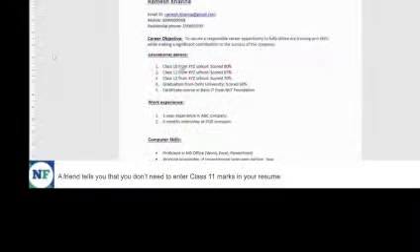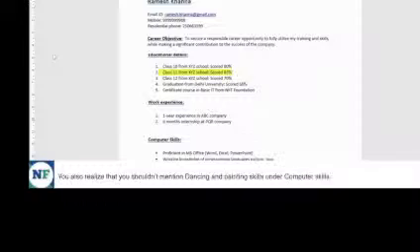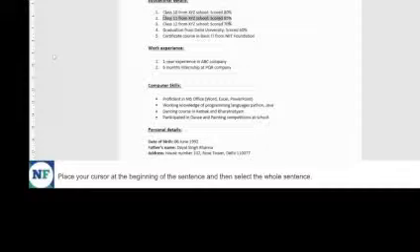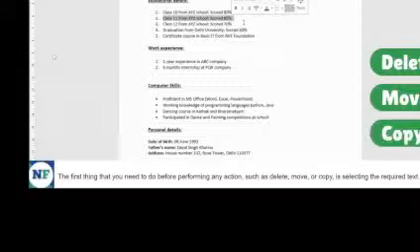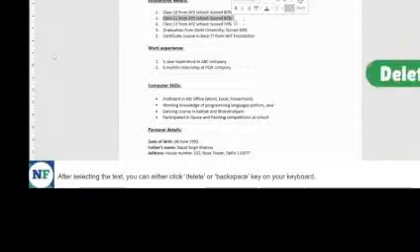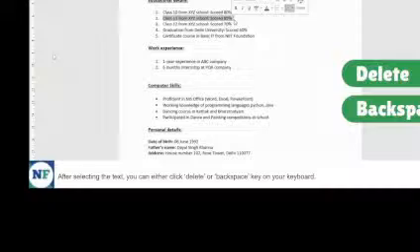Delete text. A friend tells you that you don't need to enter class 11 marks in your resume. You also realize that you shouldn't mention dancing and painting skills under computer skills. So, you want to delete these 3 lines from your resume. For deleting, place your cursor at the beginning of the sentence and then select the whole sentence. The first thing that you need to do before performing any action, such as delete, move, or copy, is selecting the required text. After selecting the text, you can either click delete or backspace key on your keyboard. The text will be deleted.